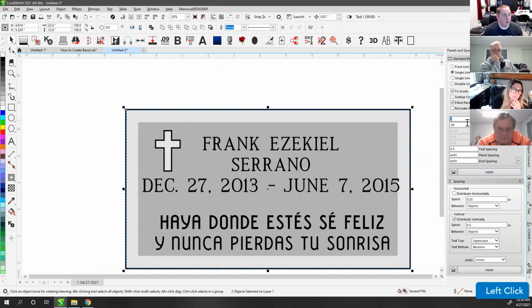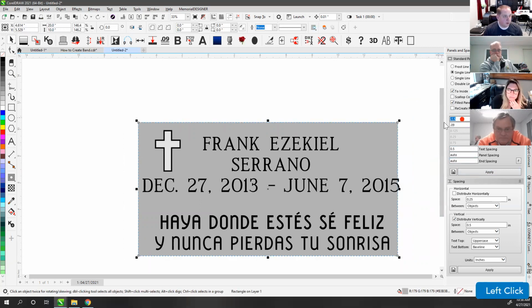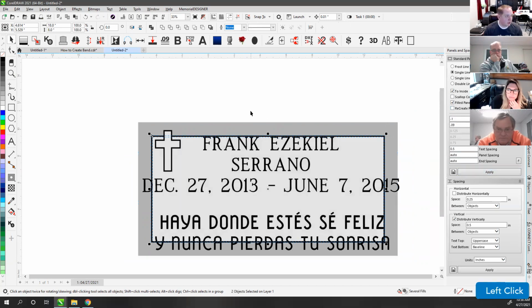Oop, that went backwards. The reason it went backwards is because I did a positive number for the offset. So I need to do a -1 there and hit apply, and then it will go to the inside. Something like that.